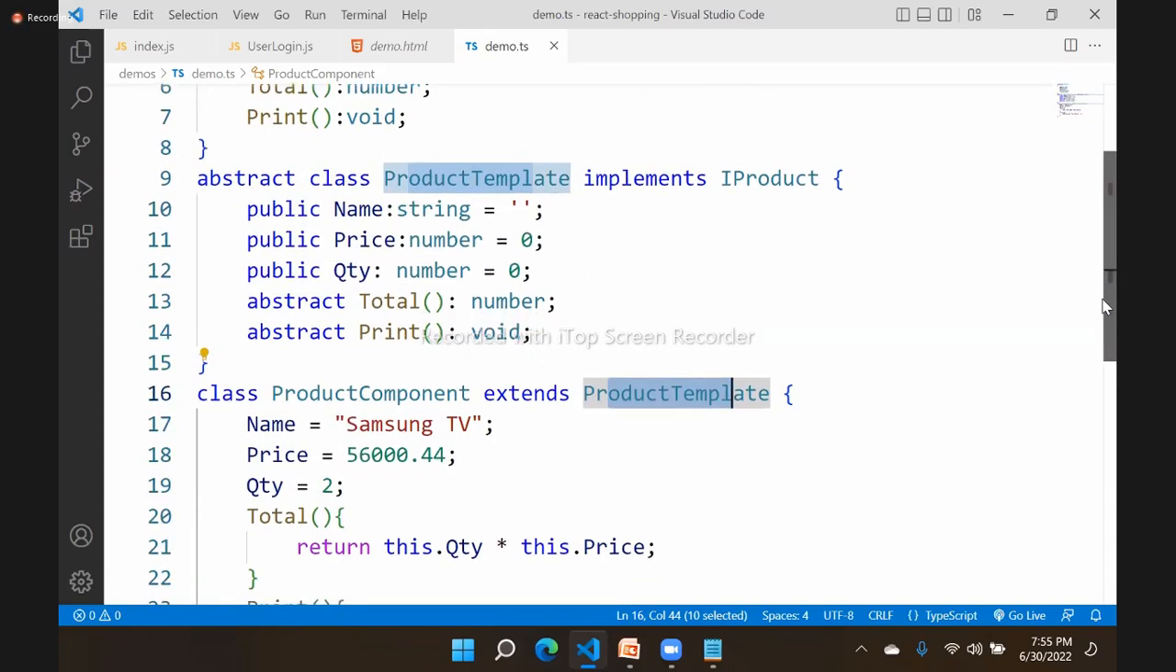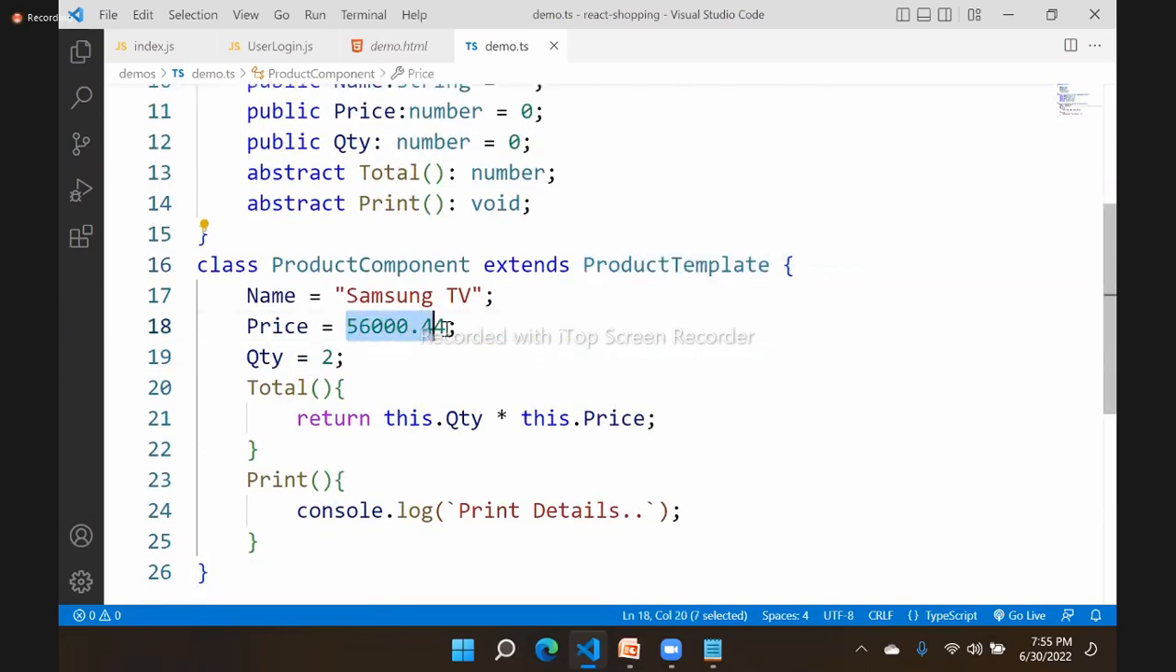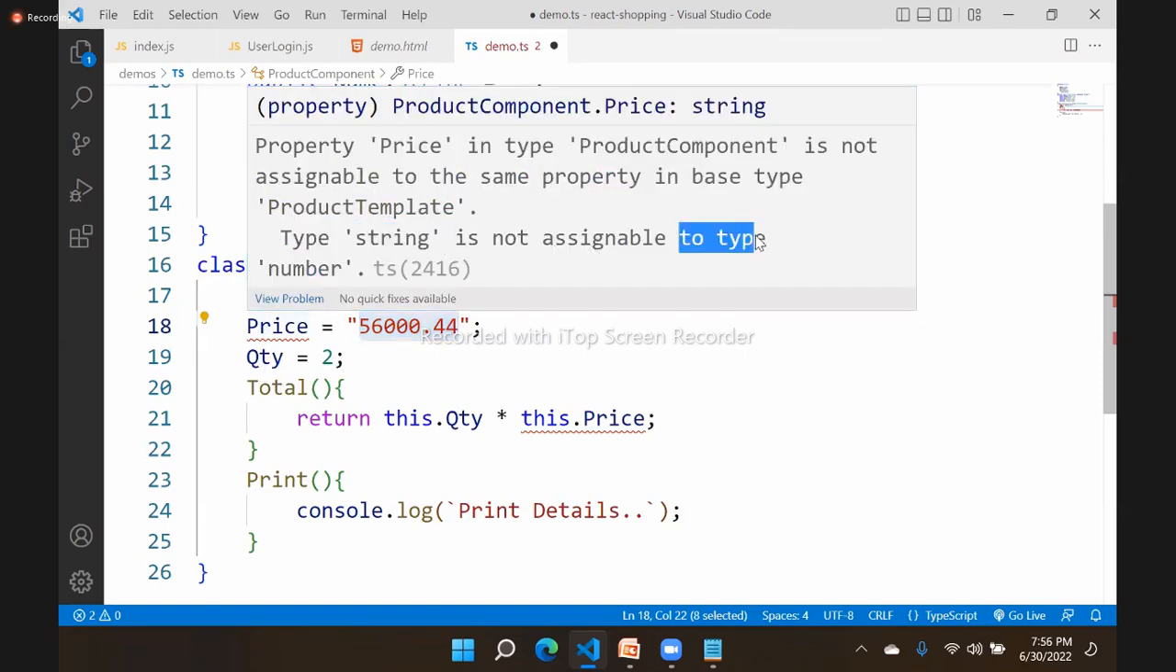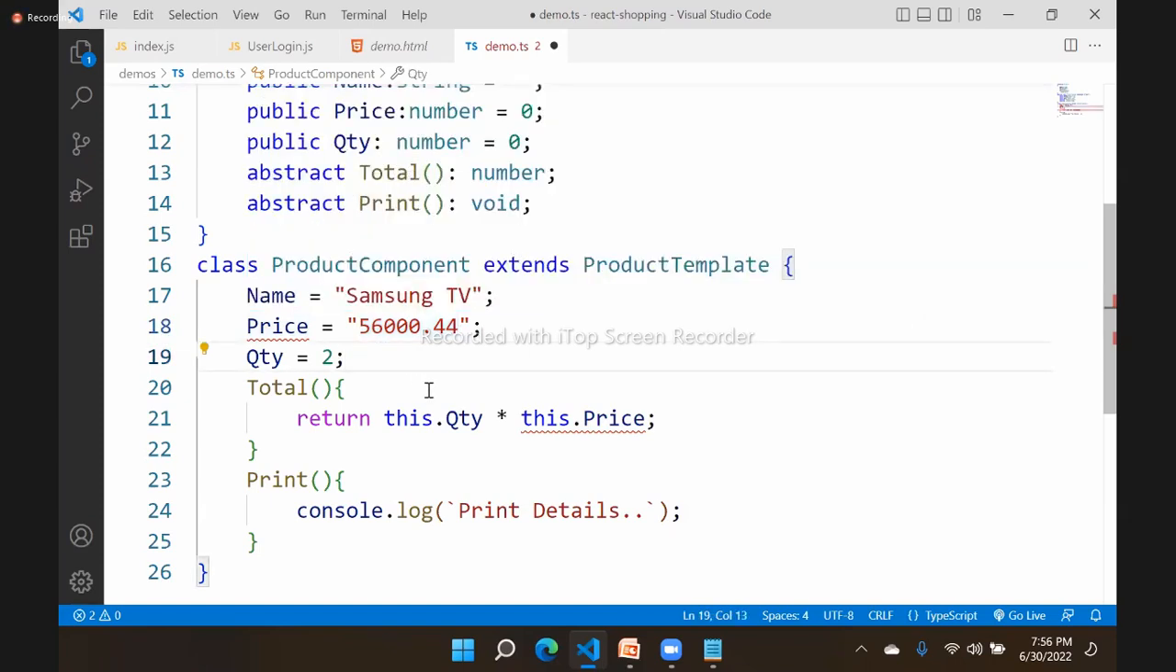In this component, suppose I am trying to apply price as string, it is showing error. So the data type of price is not mentioned here, right? Then how is it restricting? How is it saying the price is string, it is not assignable because it is number? How is it doing this?